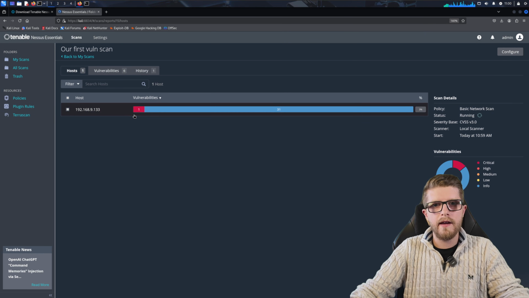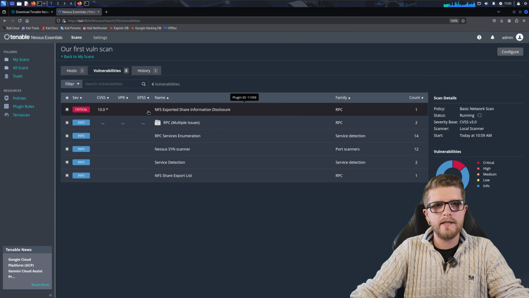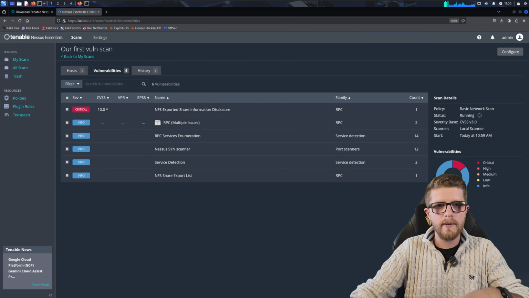So here we can see that it's already got 31 informationals and one critical. And if we click into the vulnerability tab, we can see that the critical is NFS share information disclosure. So if you want to follow along, you can click in and see what it's finding real time. But we'll join back here once it's completely finished.